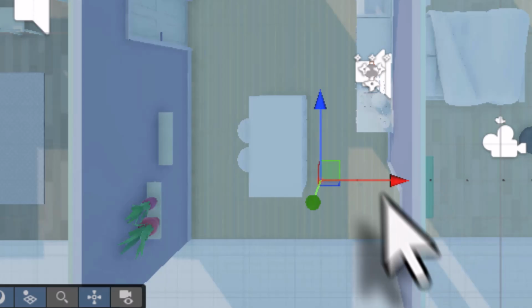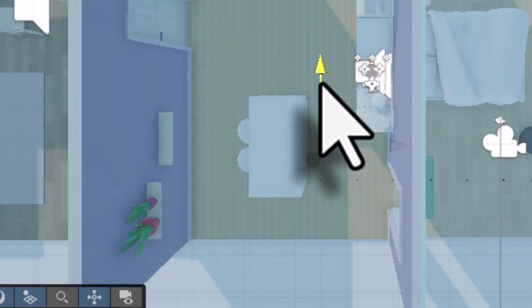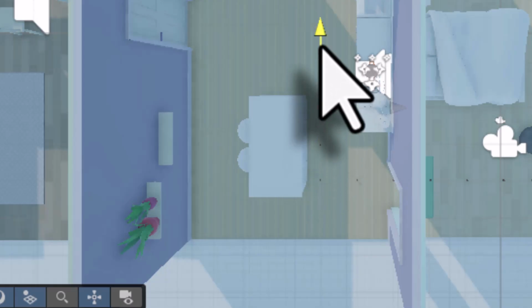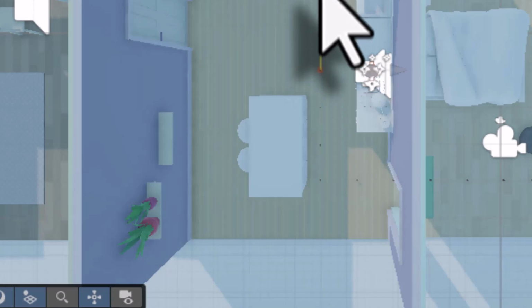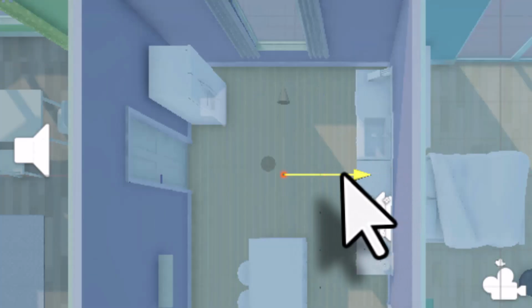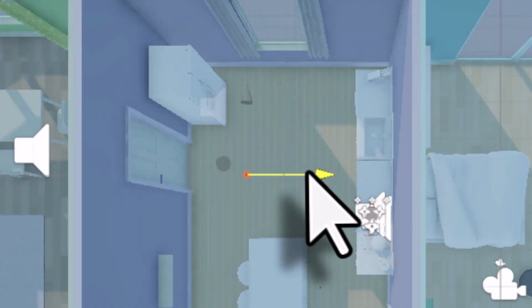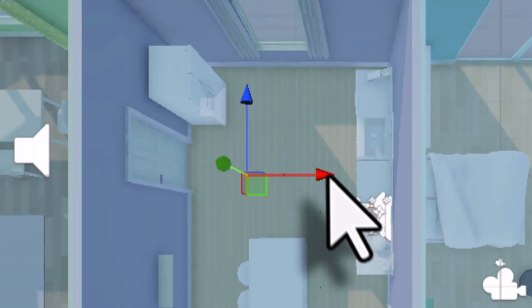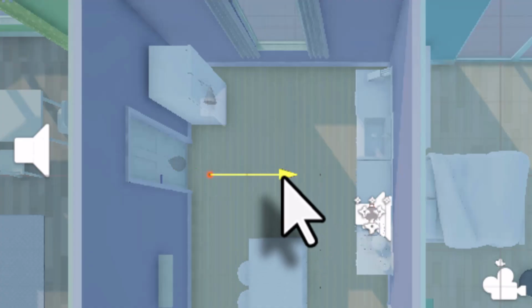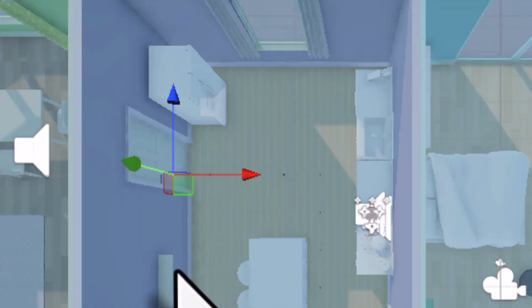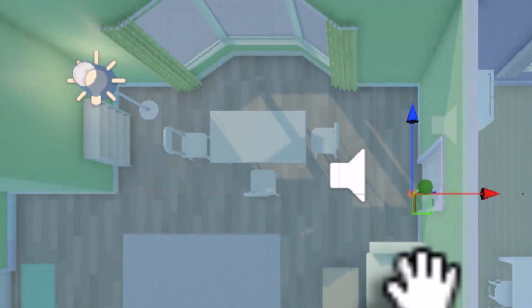Then Ctrl D, now I will move it along the z-axis, Ctrl D, move once, Ctrl D, move 0.7, Ctrl D, move 0.7, and Ctrl D, and this time I will move it along the x-axis. Again press Ctrl D, move it along the x-axis, Ctrl D, move it by 0.7, Ctrl D, move it by 0.7. Now I will middle mouse click and come to the final room here.